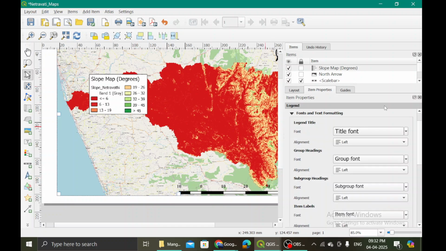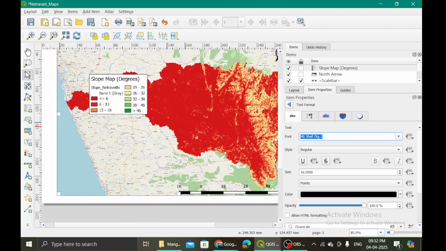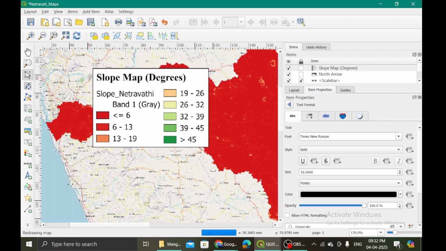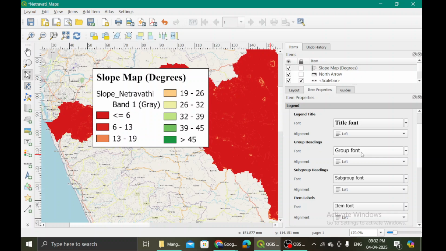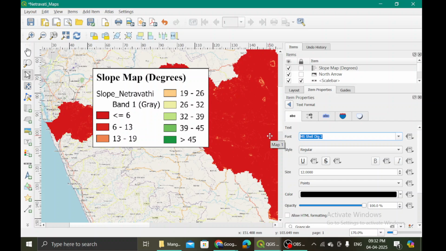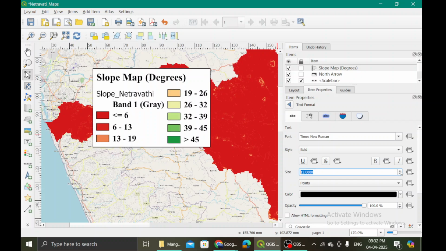Font and text formatting. Now this font, I want it to be all Times New Roman. So what I will do, I will change it to Times New Roman, bold. So slope map degrees, that is the one that is changing. You can simultaneously see here as well. And then go back, group font. Okay, group font I'm not interested in. Item label, we will change this to again Times New Roman and bold. You want to increase the font size, you can do it over here, right?